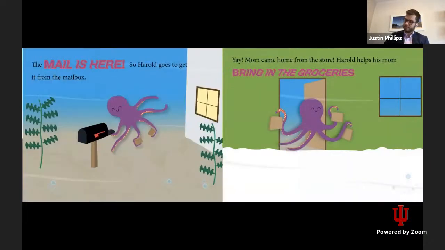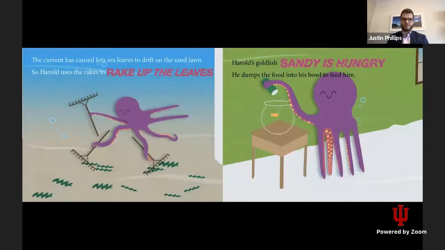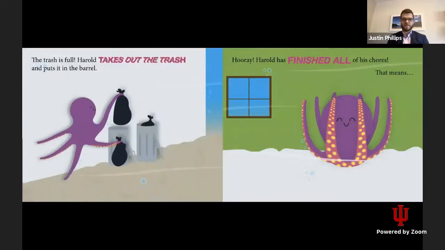The mail is here, so Harold goes to get it from the mailbox. Yay! Mom came home from the store. Harold helps his mom bring in the groceries. The current has caused lots of sea leaves to drift on the sand lawn, so Harold uses the rakes to rake up the leaves. Harold's goldfish Sandy is hungry. He dumps the food into his bowl to feed him. The trash is full. Harold takes out the trash and puts it in the barrel.